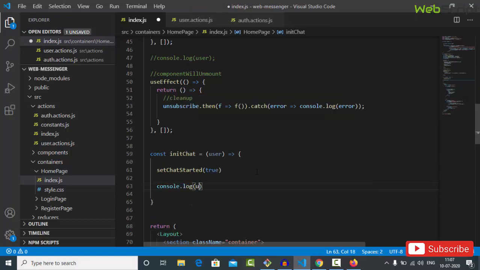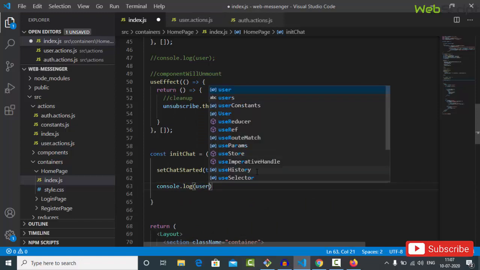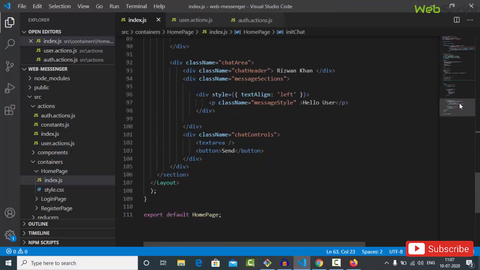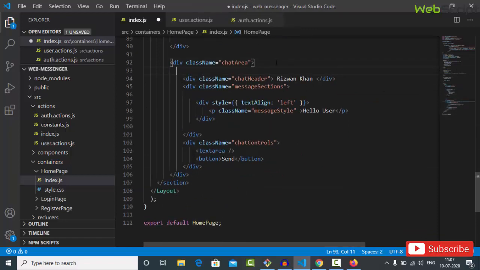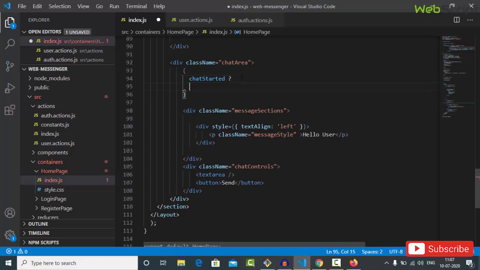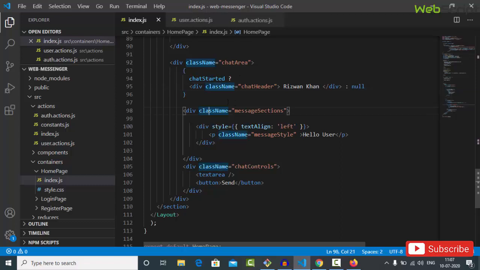console.log that user just for confirmation it's working or not. And let's go to your chat header. So this is our chat header. Here we are going to write something like chatStarted. If it's true, then we'll show some name, else we'll show null. We are going to show nothing, right?